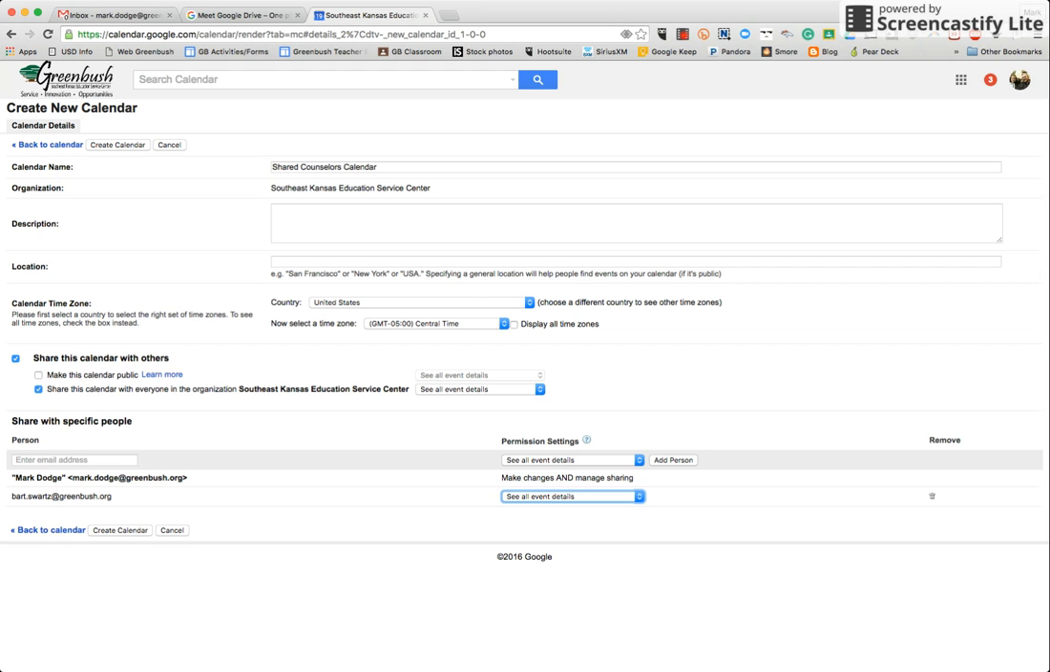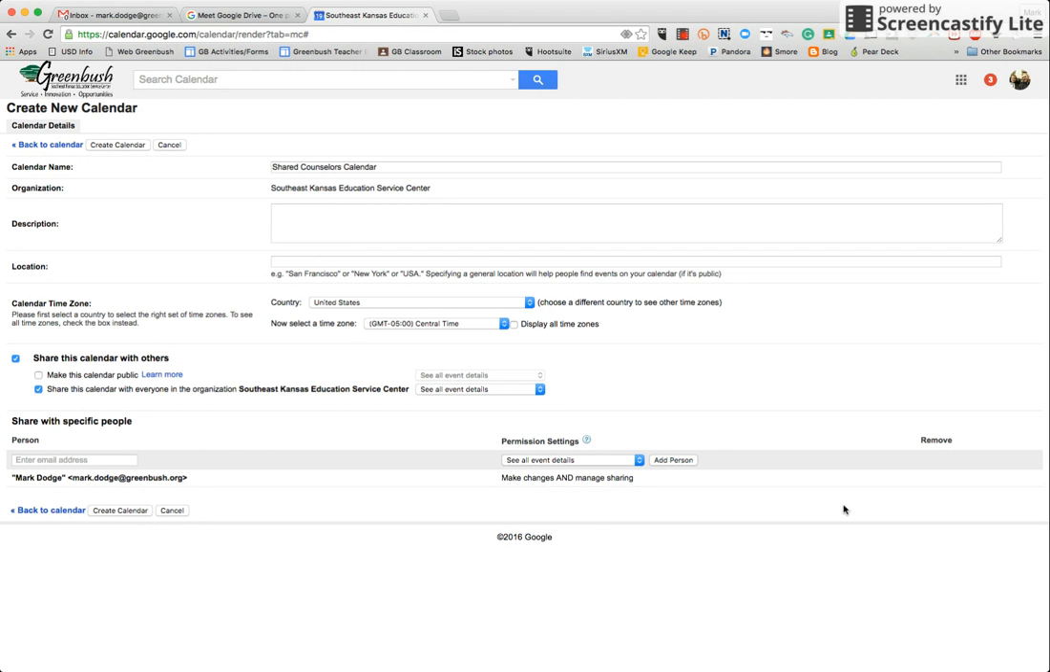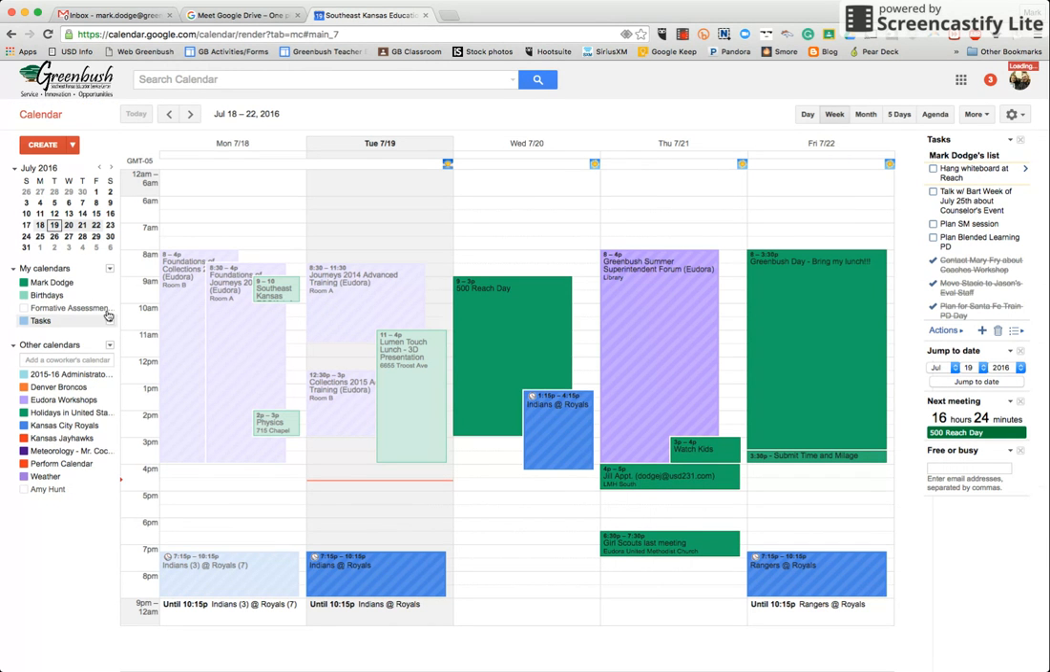If I want to just allow him the opportunity to make changes to events, which would be adding events or appointments on the calendar, I can do so as well. Whatever I choose, it's what it'll be. Once that is set, if there's someone I need to take off, I click on the trash can and that takes them away. Once I've got my calendar set up the way I want it, I click on Create Calendar and it does the work for me.